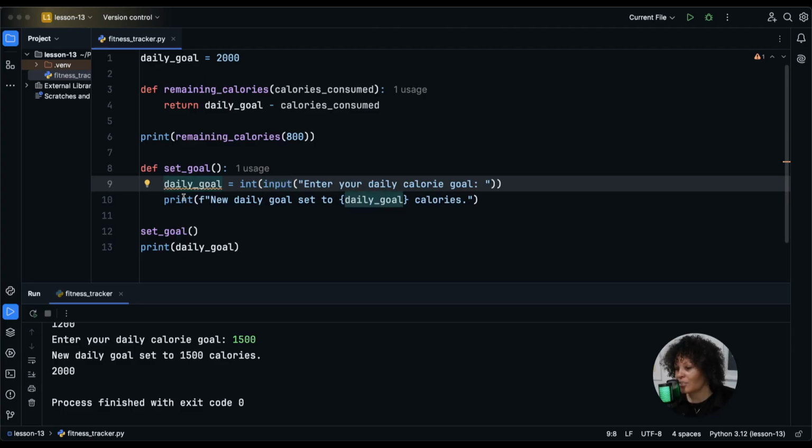So the takeaway here is, even though the function updates daily goal, the value outside the function, daily goal, doesn't change. And this happens because Python treats daily goal as a new local variable instead of modifying the global one. So then that brings us to, well, how do we modify a global variable inside of a function?